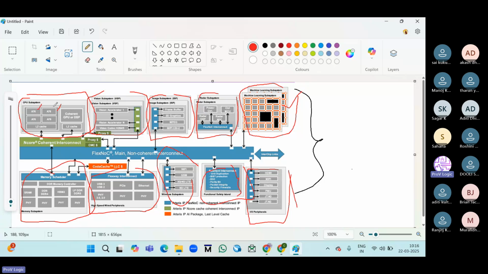Basically, in a CPU subsystem, what will be there? Different types of processors like a graphic processor unit or digital signal processor, and it contains some cores or cache memories. So everything combined we put in a CPU subsystem. These small building blocks we call IPs. Each IP has its own functionality. A cluster of IPs we call a subsystem. A cluster of subsystems is called a system on chip design.